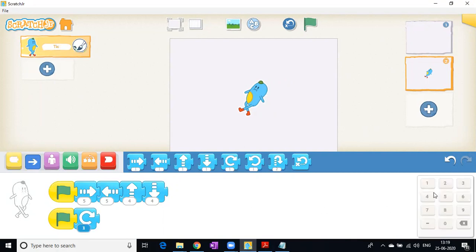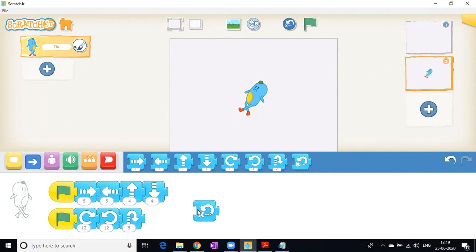So if you want Tick to do a full circle, let's go for 12. Then we can have it turn anti-clockwise, left side, which will bring it back to its position again by 12. Let's have Tick jump by 5. And finally come back and rest where it is.